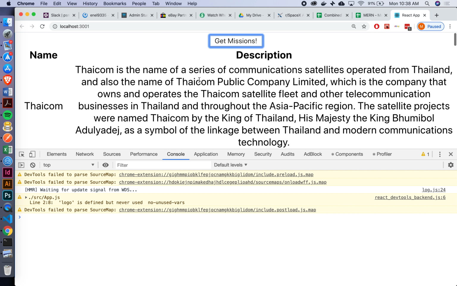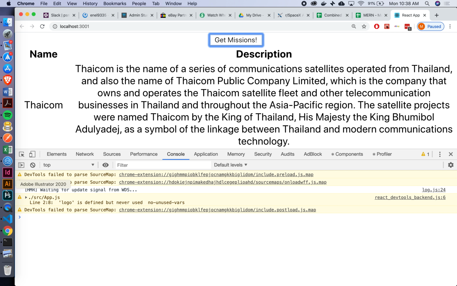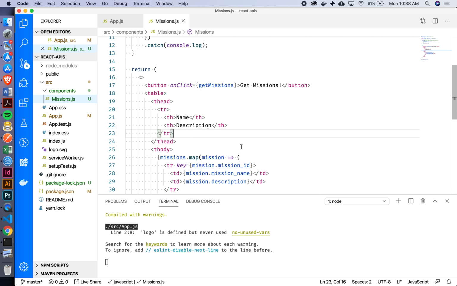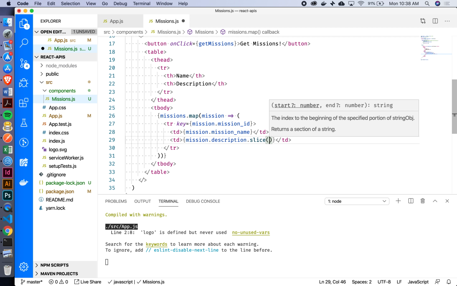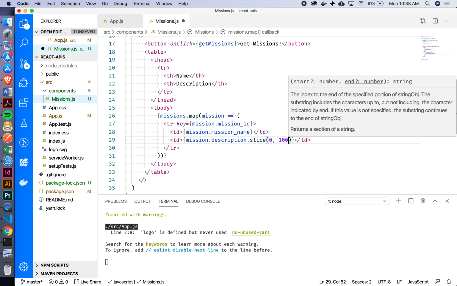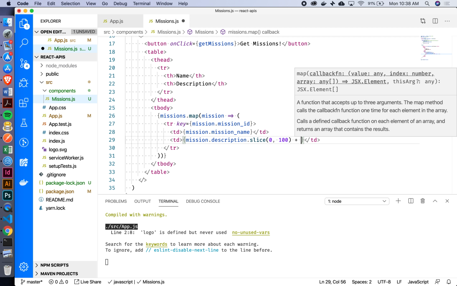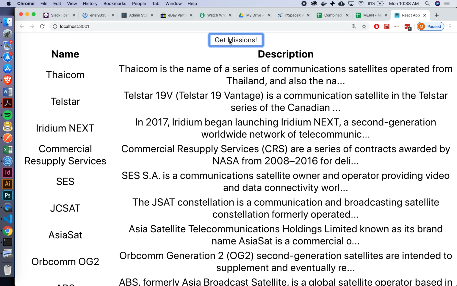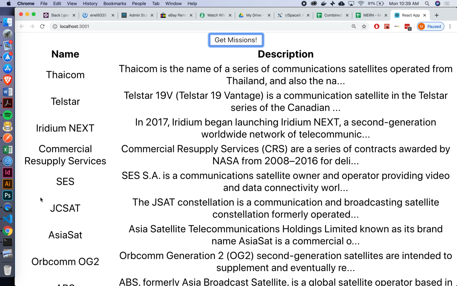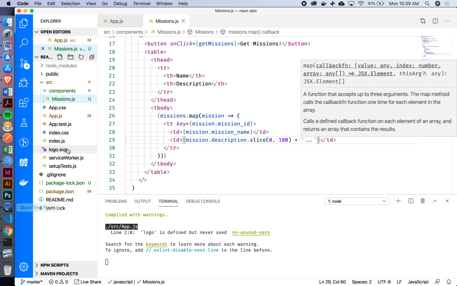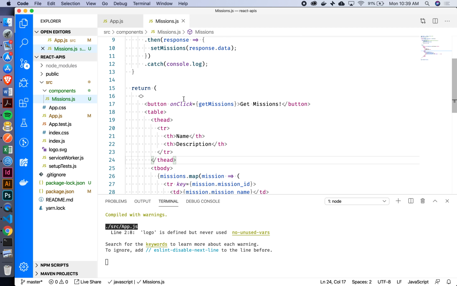I'm going to click on Get Missions. Wow, that doesn't look so great. Yeah, it works. I'm excited about that, but let's shorten it up. Let's say dot slice 0 to 100, and then I'll say plus dot dot dot, to be continued, something like that. Yeah, still doesn't look so great. Sorry about that. But there you go. So now we're able to get all of our missions and actually iterate through them, right?